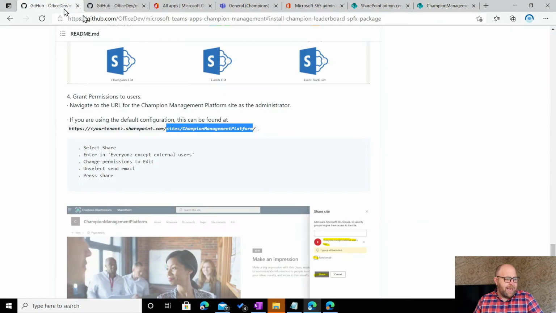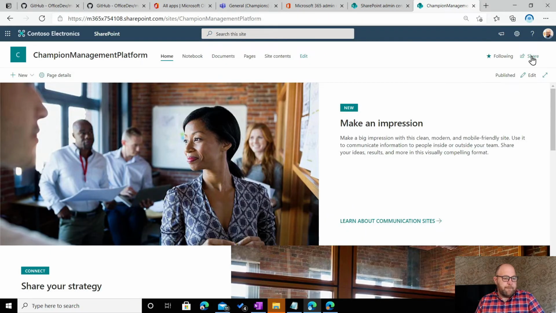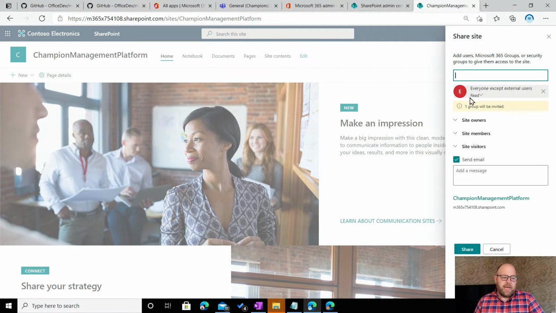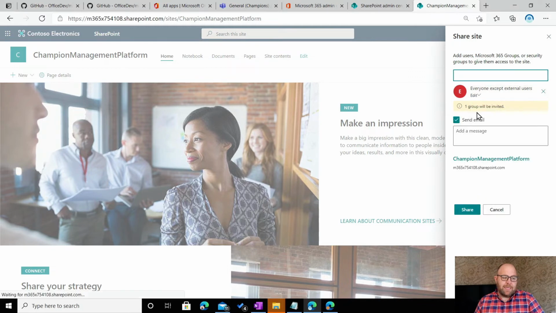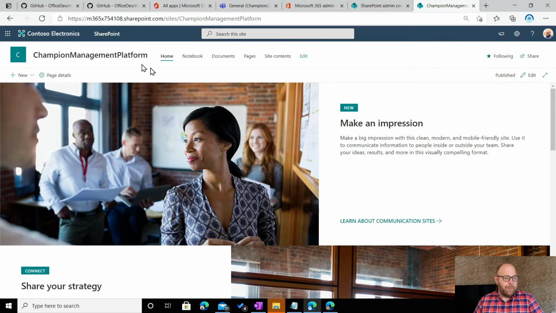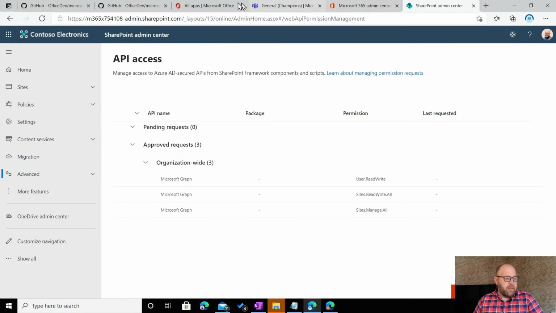And then again, in here, it says select share, enter in everyone except external users, change permissions to edit, unselect send email and press share. So hit share. I'm going to put in everyone except externals. Change the permissions from read to edit. Uncheck send email and click share. Okay, so that's that done on there.